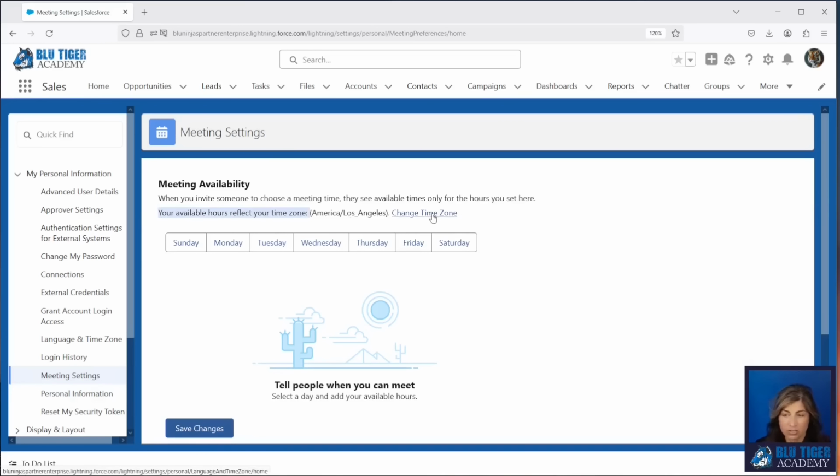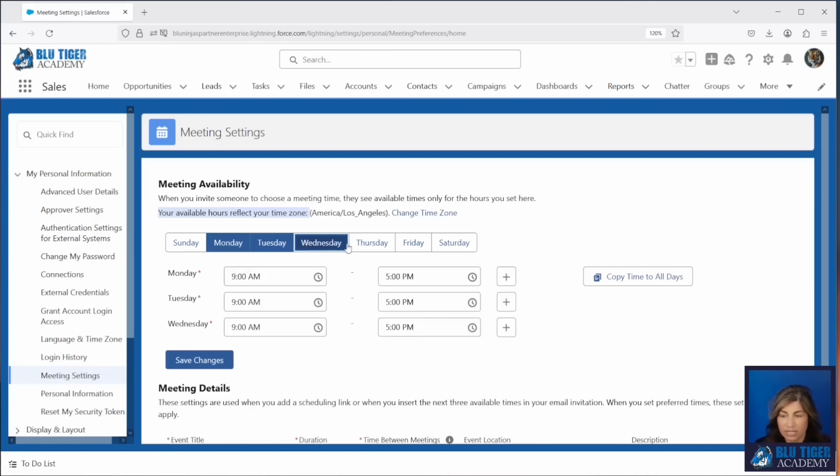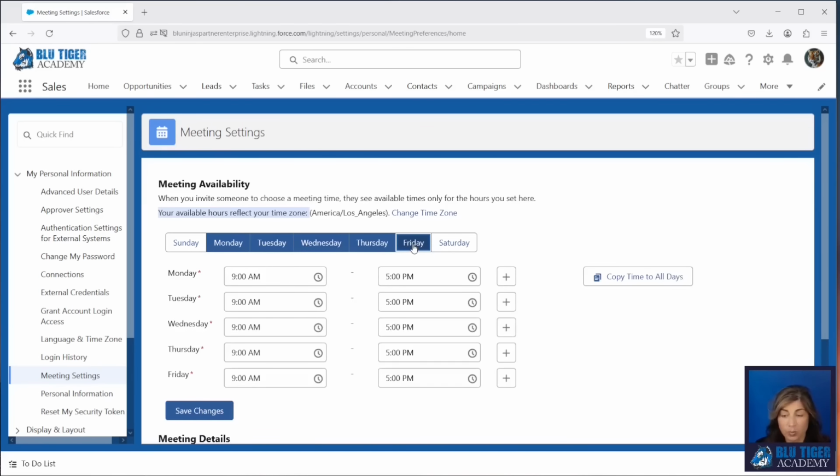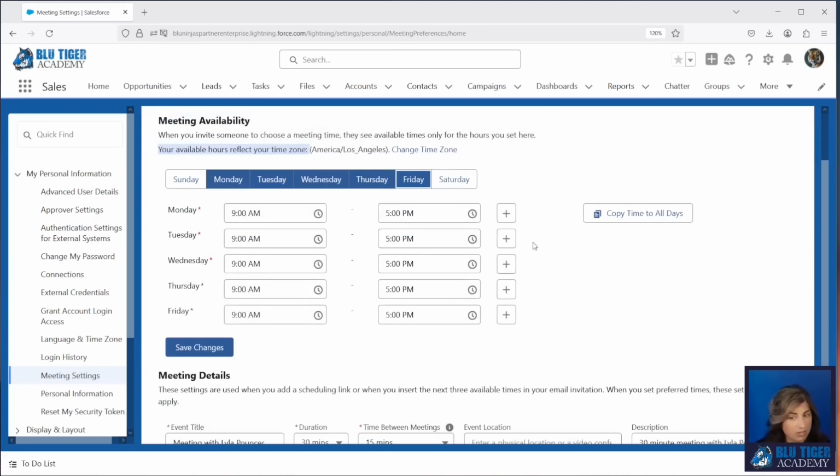So if you want to show the hours to the end user in Eastern time, you would change this to Eastern. Lila's time zone is in Pacific right now. We will identify which days Lila will be working. Each user will manage this on their own, so each user can change the dates and times.